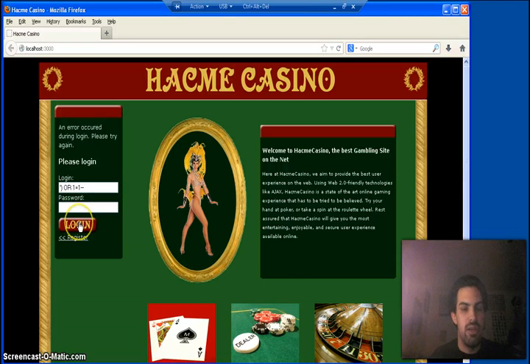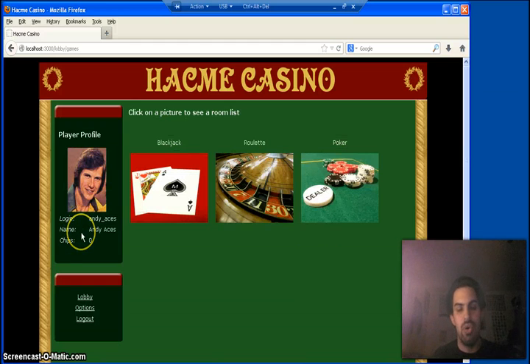And we're going to click login, and we've grabbed hold of this person's profile, Andy Aces, who is not logged in, but he doesn't know that, and now he is. So we have 0 chips, but we're going to change that very shortly. And our options are we can play blackjack, or roulette, or poker once we get chips. So right now we're in the lobby.